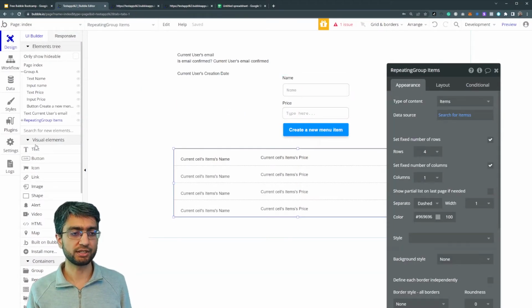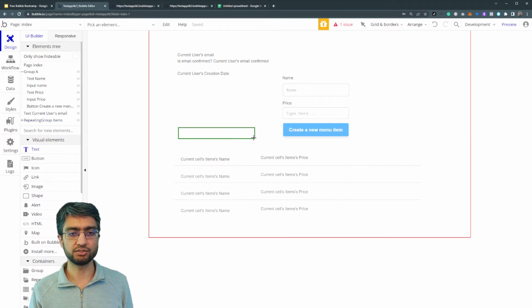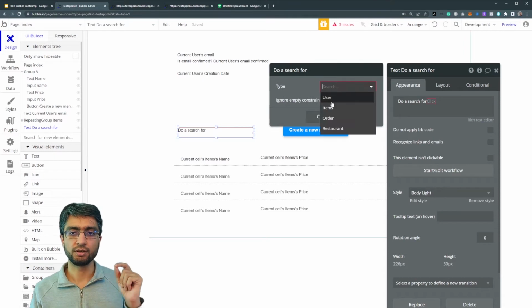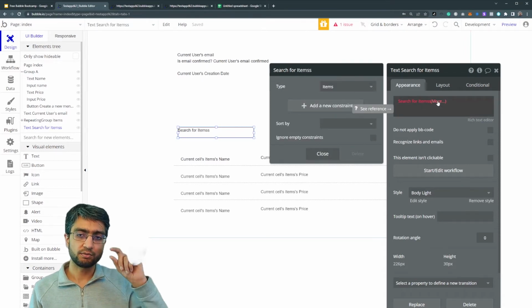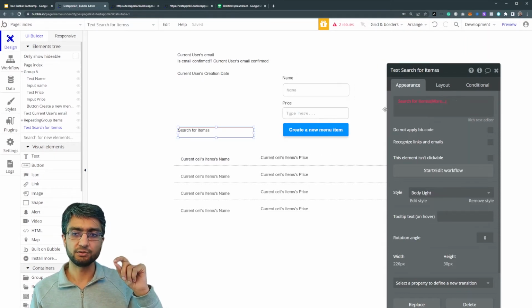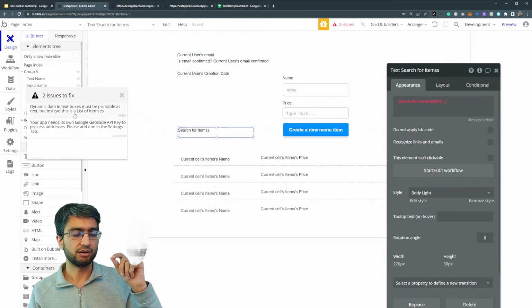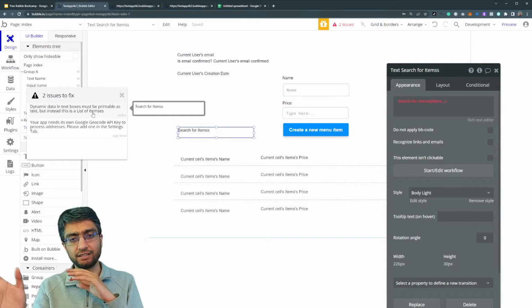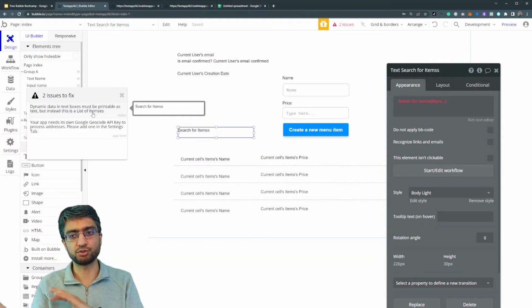Now reading, of course, I can also do a search in just a text itself. So insert, do a search for items. Now here, there's a little error which says, okay, you're doing dynamic data must be printable as text, but instead it's a list of items. I need to go from list of items to text.